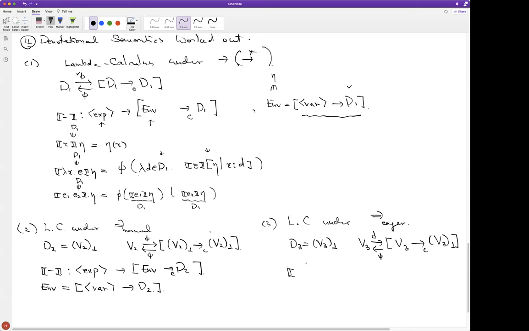But in the case below, it's more interesting. So, environments D3, but here the environment is from variable to values. So this is the reason we have a difference: in one case we have D2, and D2 is V2 bottom, so bottom can be there. In the eager evaluation case, we only have V3, so bottom cannot be there. And the reason is exactly the same as what I explained before. Whenever free variables get bound by the function application mechanism, they always get bound to the canonical form.